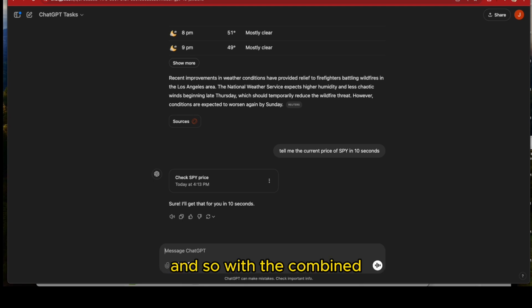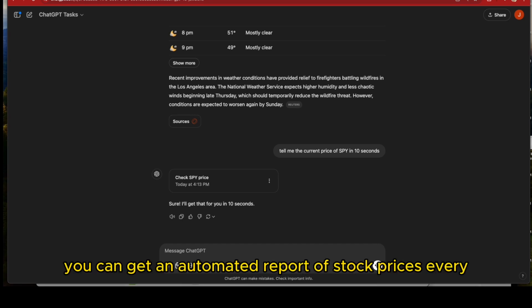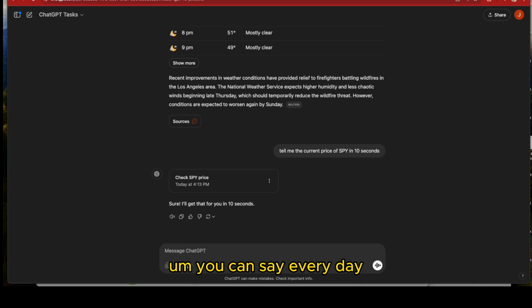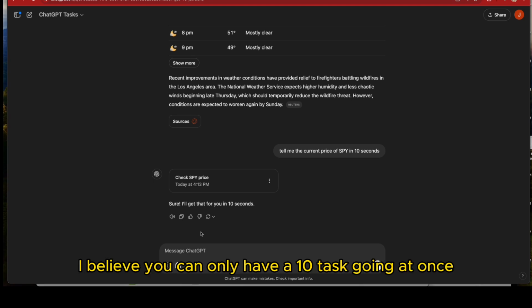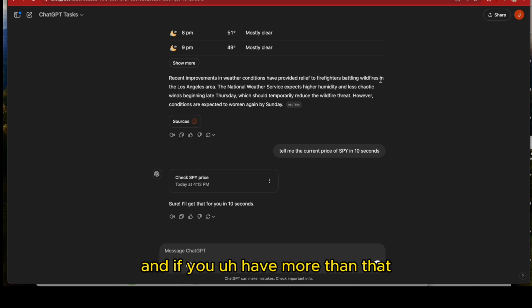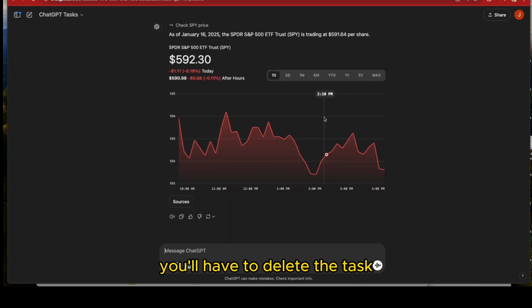And so with the combined capabilities of accessing the internet and also the scheduled timing, you can get an automated report of stock prices every day, every week, maybe even every hour. But there is a limit. I believe you can only have 10 tasks going at once. And if you have more than that, you'll have to delete the task.